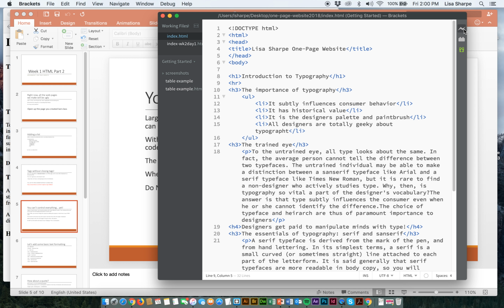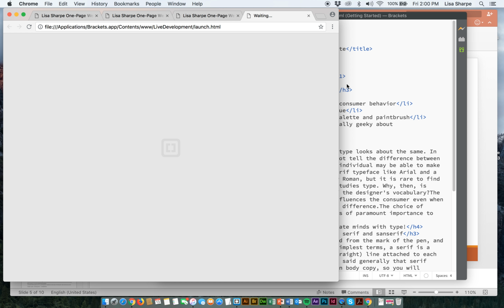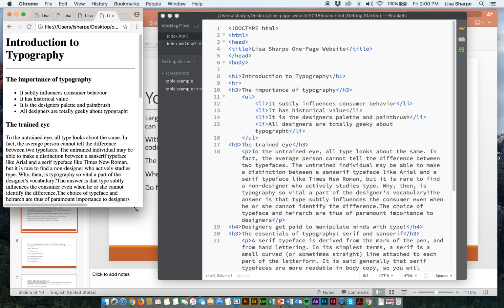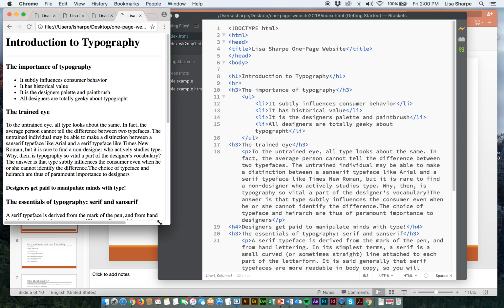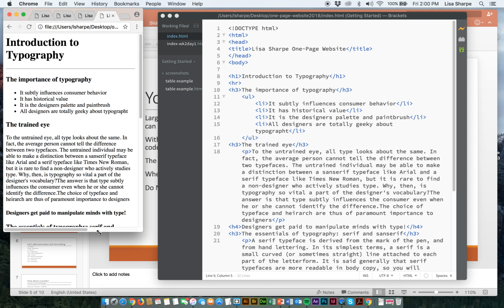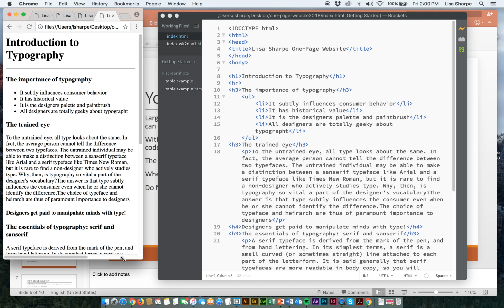I'm going to go back and preview it again. What do I mean by responsive design? I mean that all of the content will resize depending on the size of the browser. Okay, well that's great. Except, Lisa, it's not very attractive.